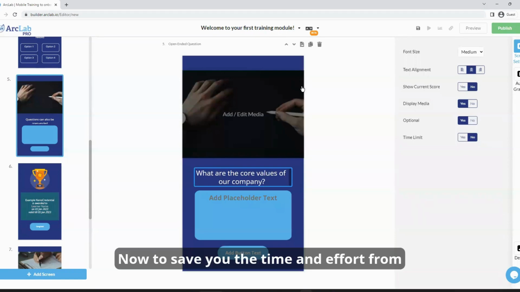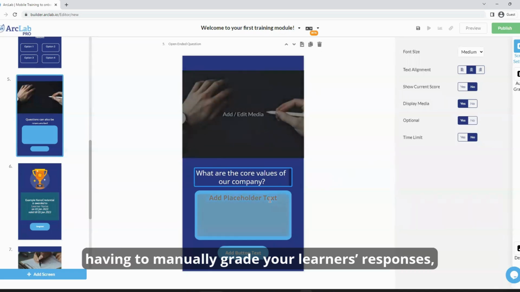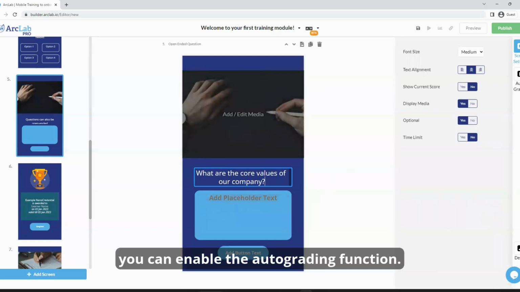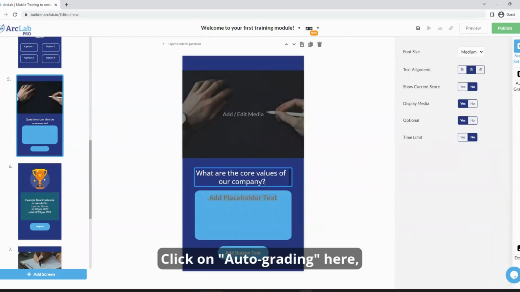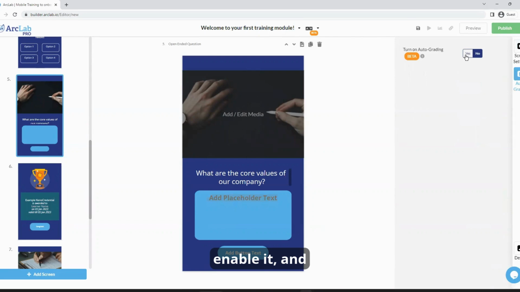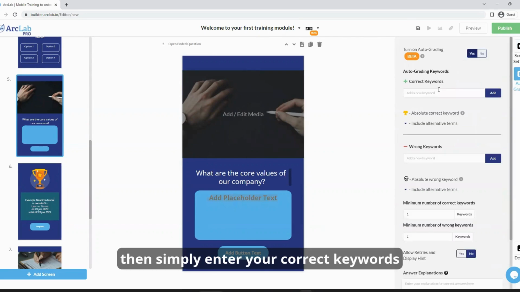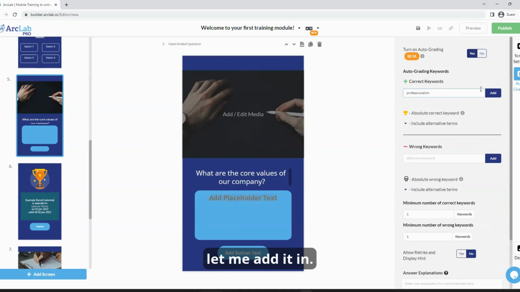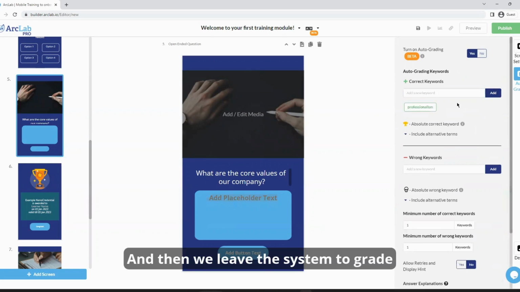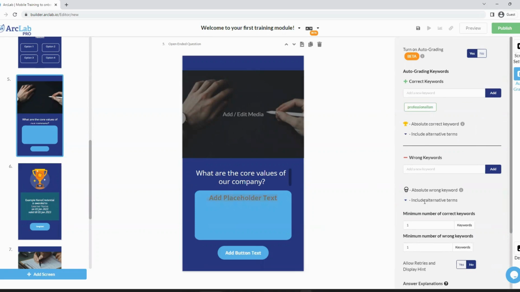Now, to save you the time and effort from having to manually grade your learners' responses, you can enable the auto-grading function. Click on auto-grading here, enable it, and then simply enter your correct keywords to your question. So, professionalism, and then we add it in. And then we leave the system to grade your learners' answers for you.